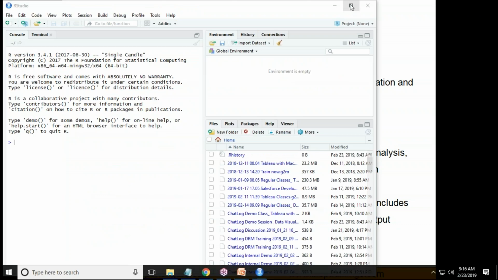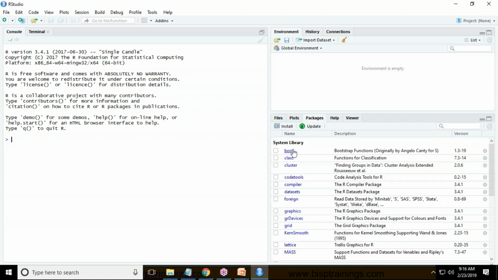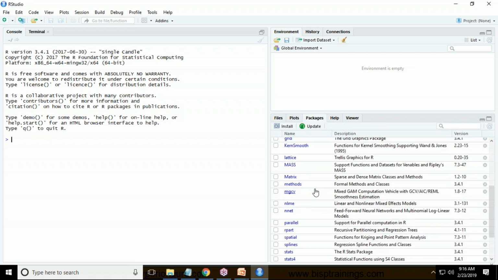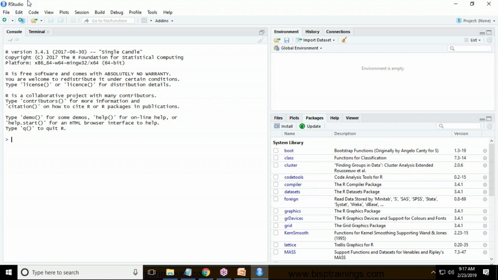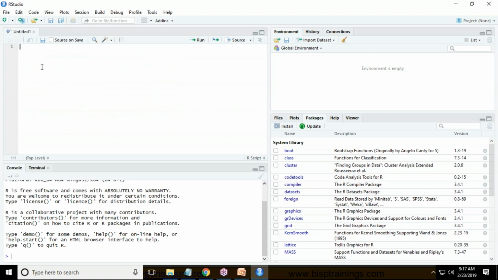This is my R Studio, and it comes with some default or basic functionalities. Some basic packages are already installed, and if I want to get a list of packages, I click on Packages and I can get the list of packages already installed with me. So I just click on File and R Script, and here I'm going to write a script.